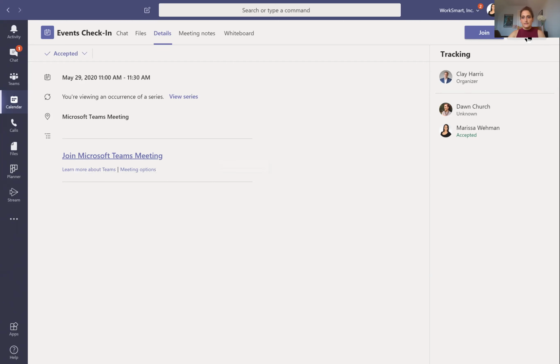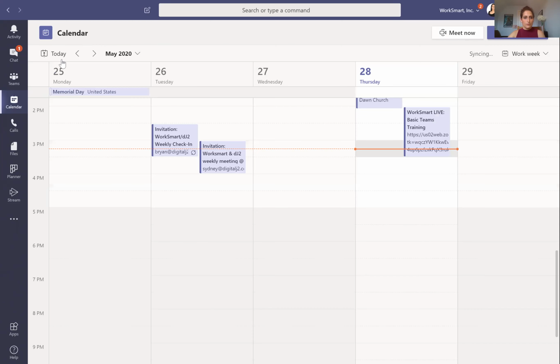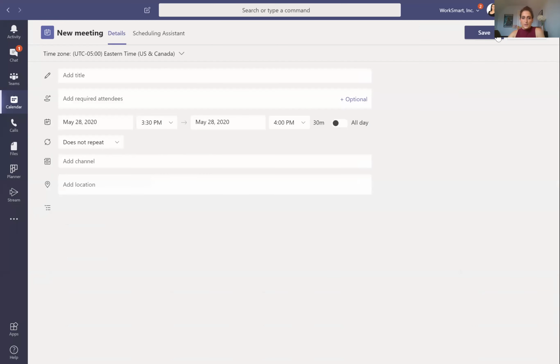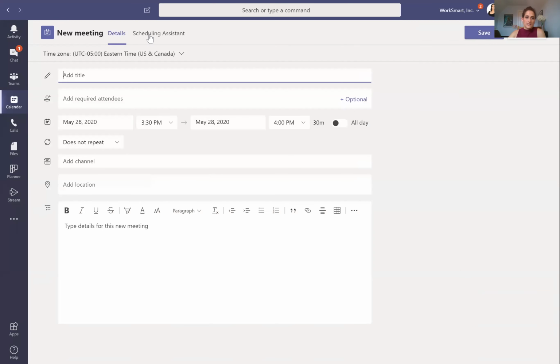I'll close out of this to show you more about the calendar. If you want to meet now, you can do that here, just like we did in the chat. It's just a meet now function. The new meeting is a scheduling function, so you can come here and schedule. Your scheduling assistant, similar to Outlook, is here. The details look very similar to setting up an Outlook calendar invite.